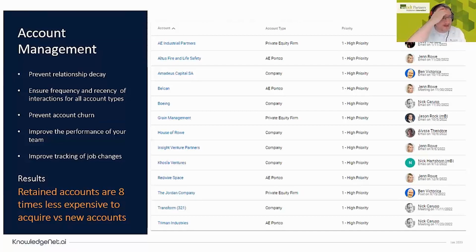Absolutely. So I think we touched on this with account management and the importance of preventing relationship decay, ensuring the frequency of interactions, and preventing account churn. We have lots of different list views inside of KnowledgeNet. So I grabbed a screenshot because it was easier just to show here maybe some top priority accounts. Has there been recent interactions with them? Because another statistic, retaining accounts is 8 times less expensive than acquiring new accounts. And I think everybody knows that. Everybody knows it, but it's devilishly hard to implement sometimes.